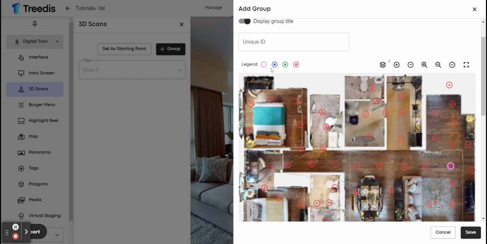Next, we've got the legend, where you can notice a few colorful sweeps. If you hover over them, you can see what they mean. Pink indicates your location, so I'm here. Blue indicates the sweeps that you are selecting. Green indicates other groups of sweeps that maybe you have selected. And red indicates the sweeps which have not been assigned to any group.